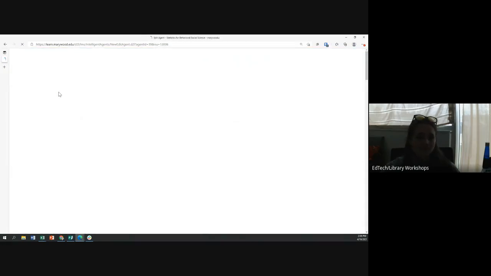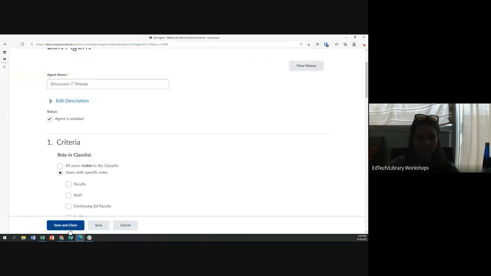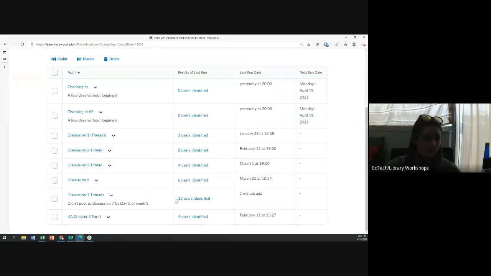Oh, I don't want to edit it. But if this is the one-time one and I'm really ready to run this now, I would hit my down arrow and just hit run now in my context menu. This one that's checking in is a repetition one. You can see that I can view history on it.